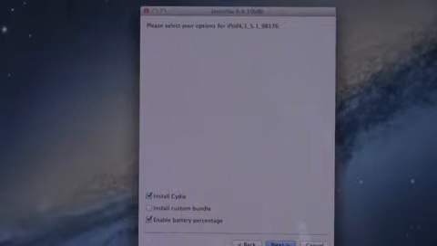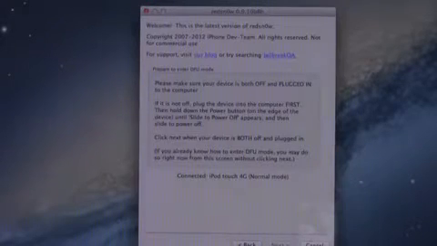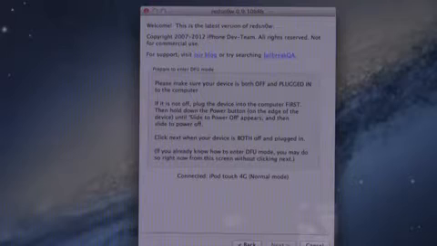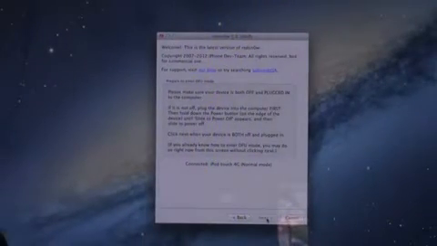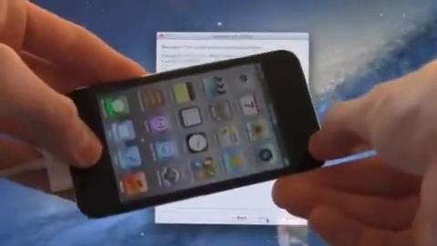Now, once you have Install Cydia checked, you can click Next, and now it just tells you how to enter DFU mode. Now, we're going to go ahead and enter DFU mode ahead of time to actually bypass this screen. So it's extremely easy to do with your iOS device plugged in. Simply hold down the home and power button together for a total of 10 seconds.